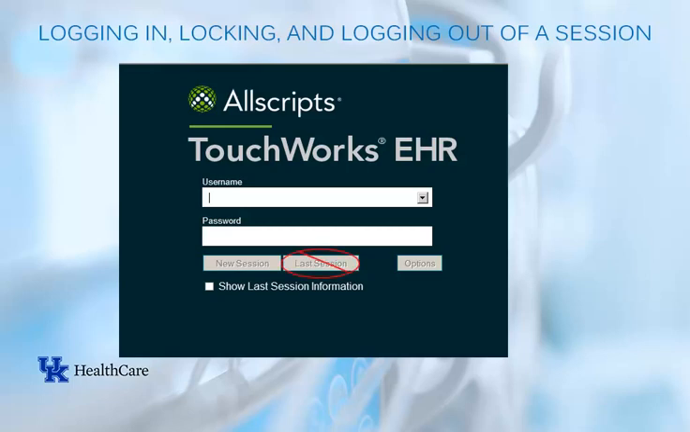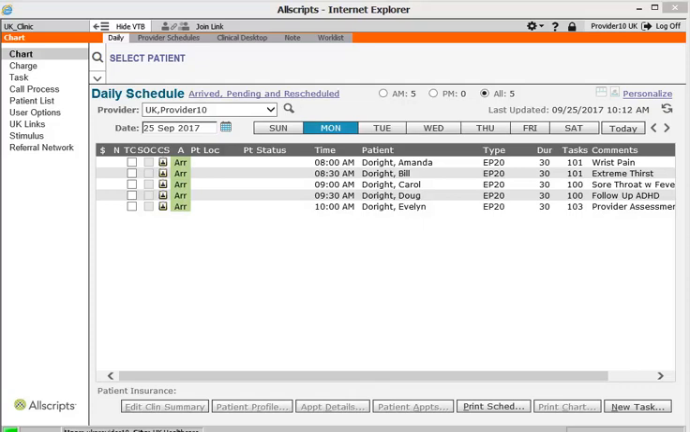UK never uses the Last Session button. Once you are logged in, it is important to remember that you should not ever leave AEHR open on a computer unattended. This is a violation of HIPAA.